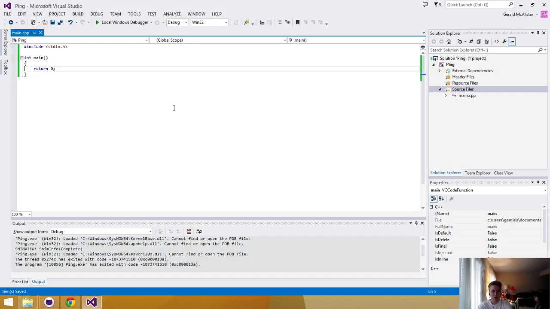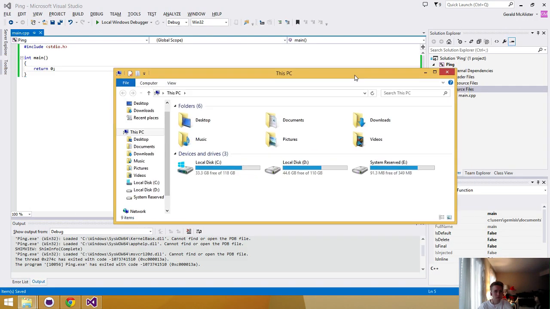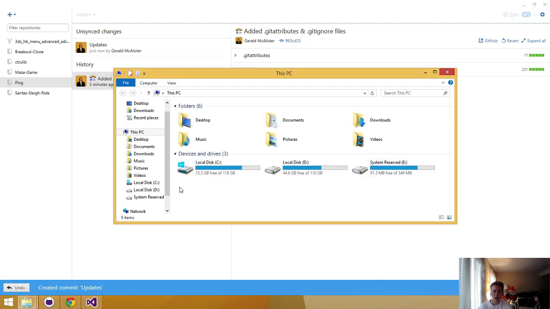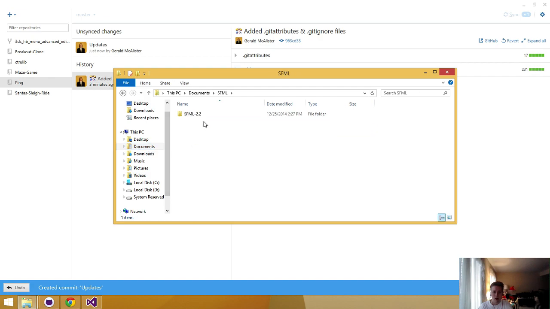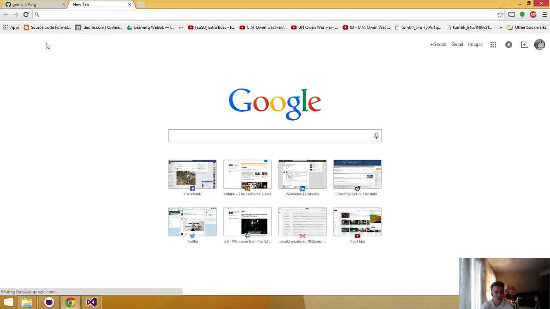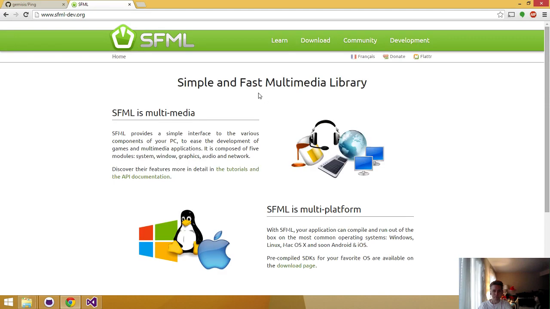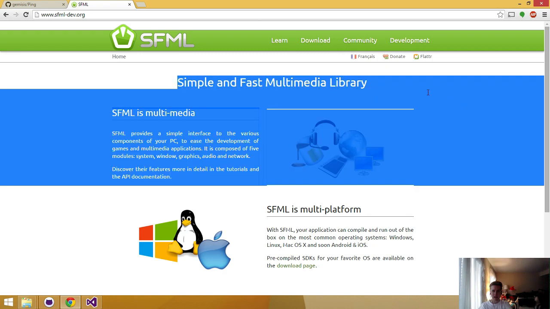Now what we're going to do is take SFML. Before we do that, I'm going to go through and commit this. Added Visual Studio project. Commit that, add that there. And while that works, we're going to come here and grab our SFML download. If you don't have SFML already, you can download it from sfml-dev.org. For those who are new to this, SFML is a simple and fast media library.